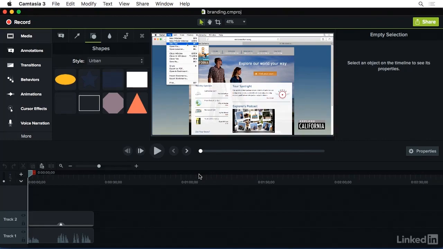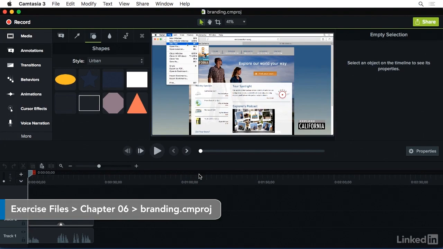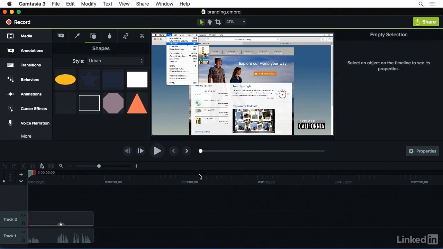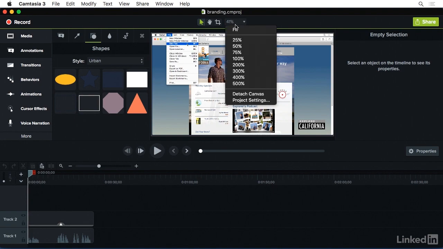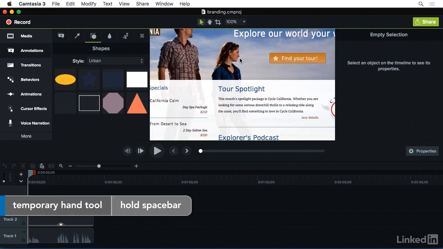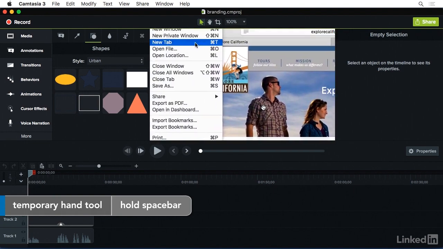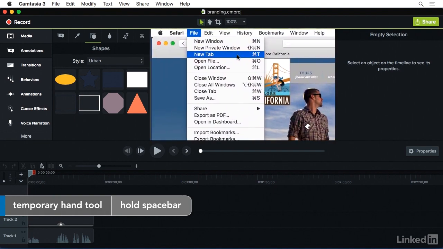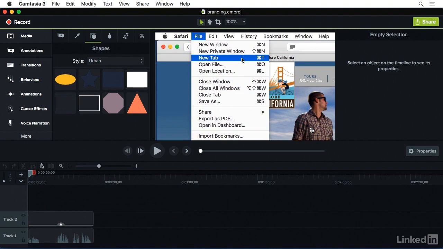Let's look at a practical example for how to use annotations and begin creating our own custom branding packages. I've pulled a short clip from our tabs project where we select the menu item. Let's begin by zooming in to 100% and then hold down the space bar and click and drag to reposition your window so you can get a good close view of the upper left-hand corner of the screen.